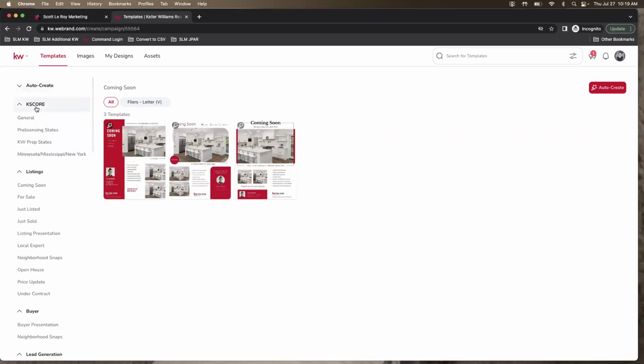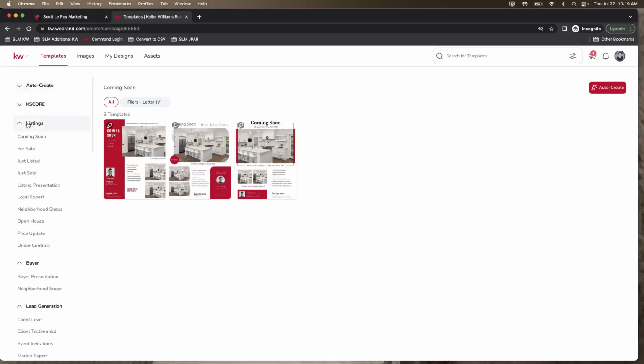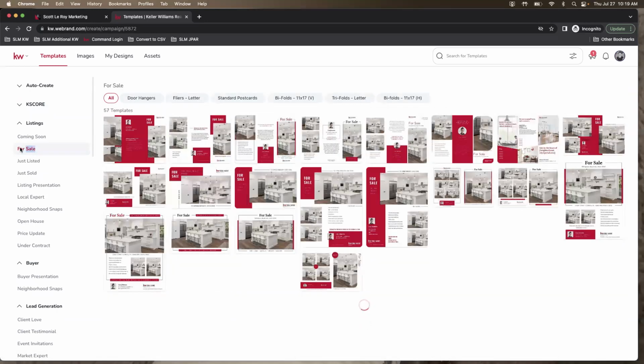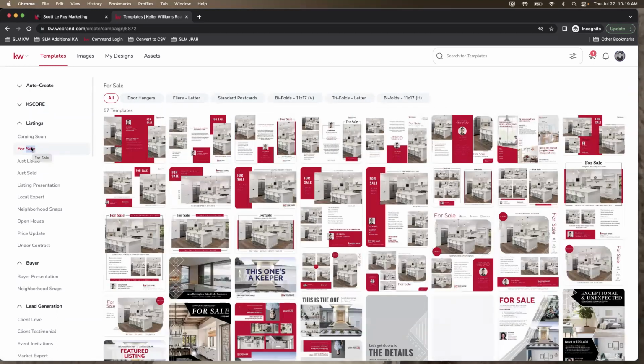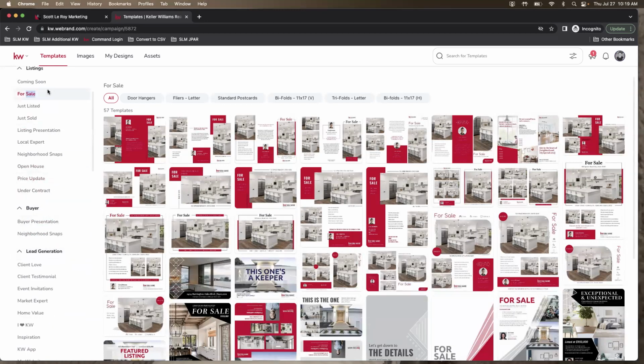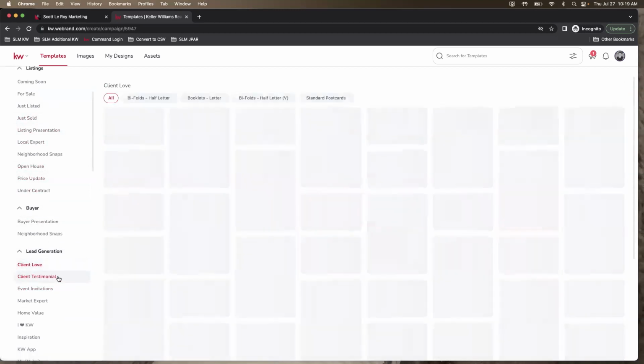All right. So for this, we're going to do a for sale listing flyer, for example. Within each of these subcategories, you'll find lots of different templates.